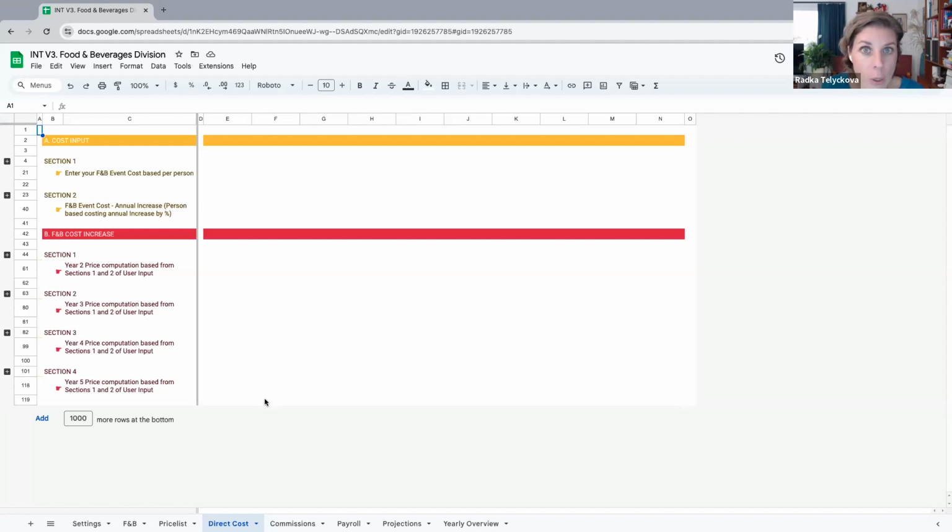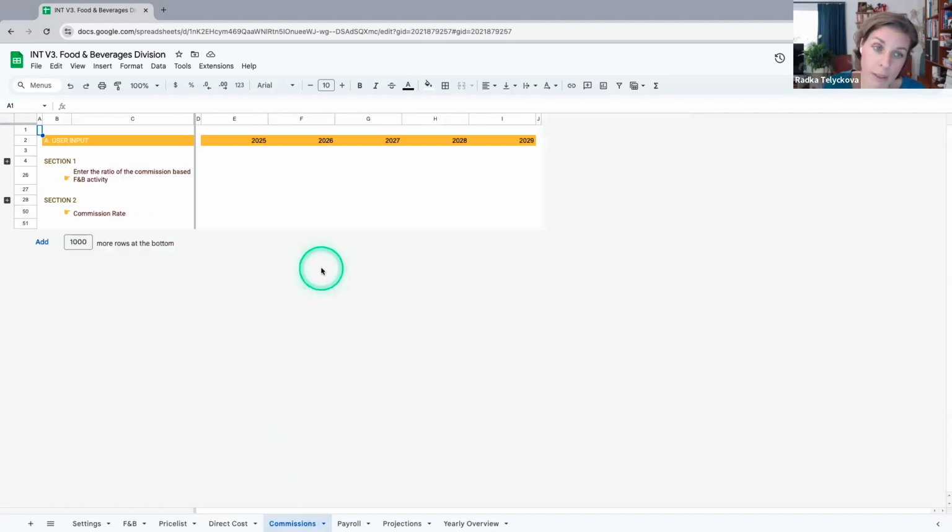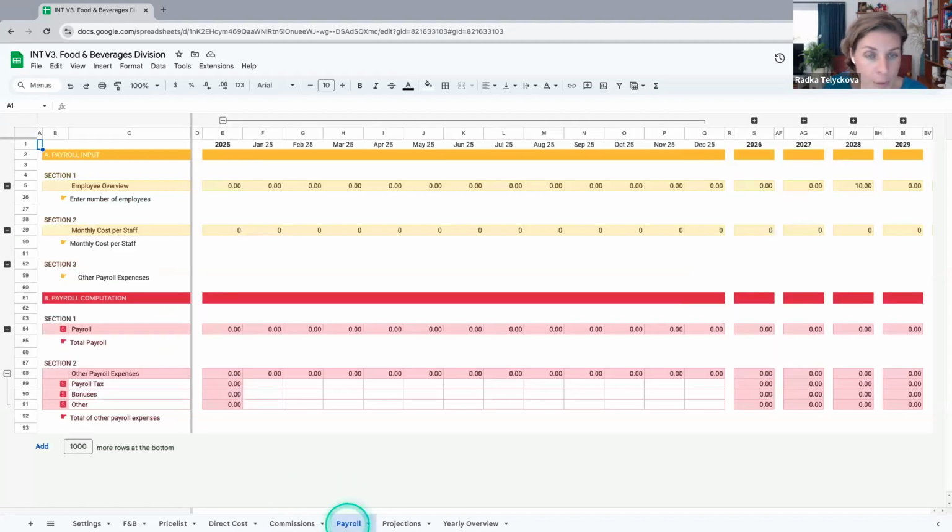Here we will define what will be the cost related to producing such a food or beverage package or something else. We have some F&B business which can be commissionable. So we may also define if there is any commission behind this kind of business. Then we have a tab related to our employees. So we will be structuring here how many employees are going to take care of this department and how much we're going to be paying for them.